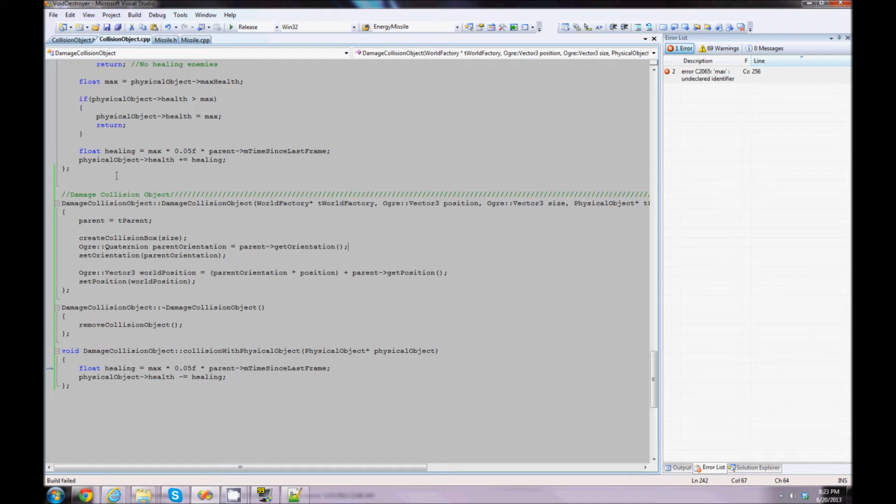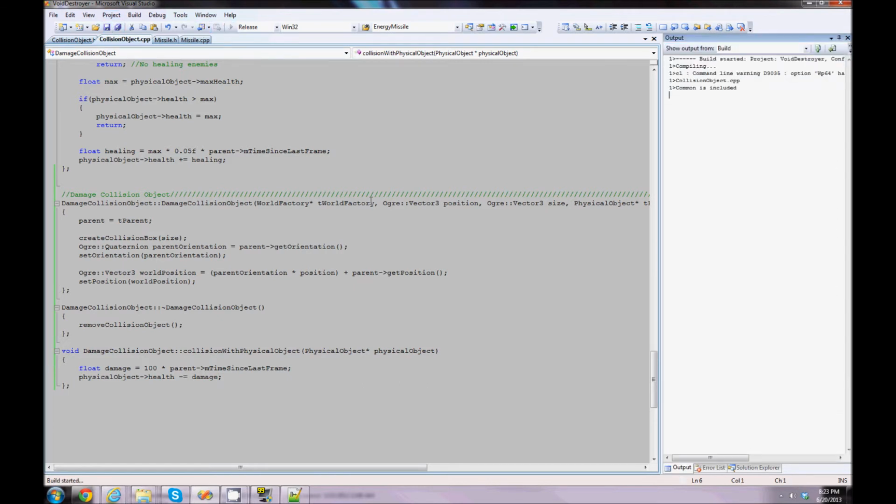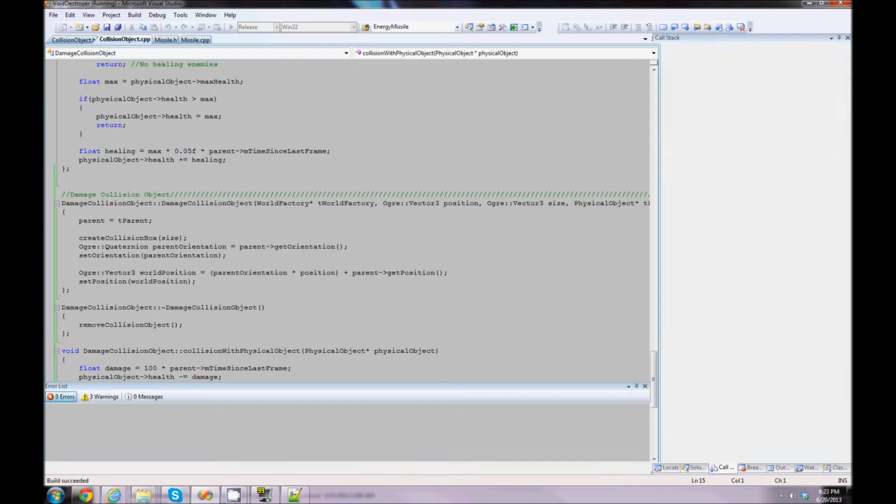So we're back at our damage collision object here, and I'm going to change this to damage. I'm going to say I want you to lose 100 health per second, which is quite a lot of health per second. And health minus damage. There we go. Let's see if that compiles. Yep, that compiles, so we can move on to the next step.